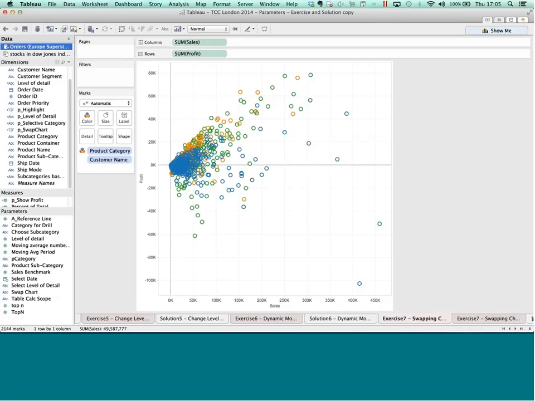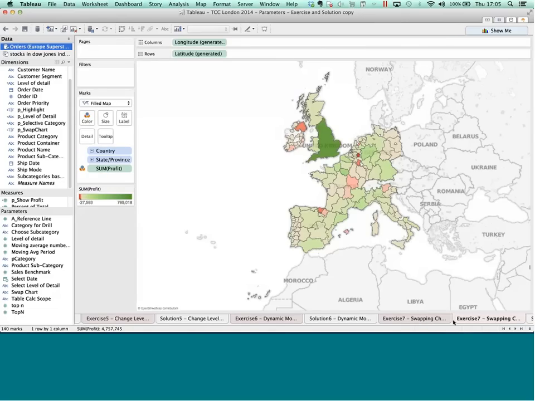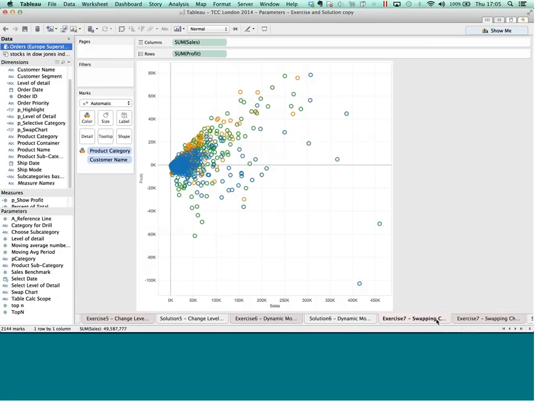Let's go on to the final example. And in this one, we're going to be looking at something that's quite different. This is offering some visual flexibility in the way that data is looked at. So in this case, we've got a couple of different views of data. We've got a map with our sales and profit, and we've got a scatter plot. This is actually quite different type of information.